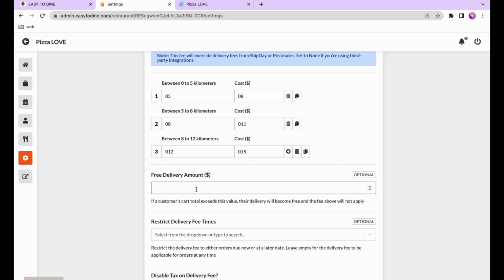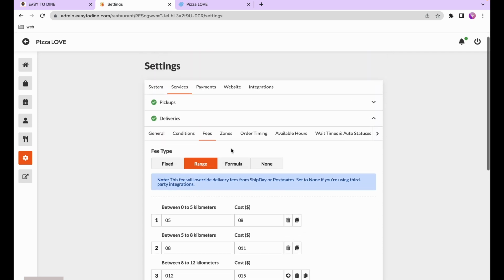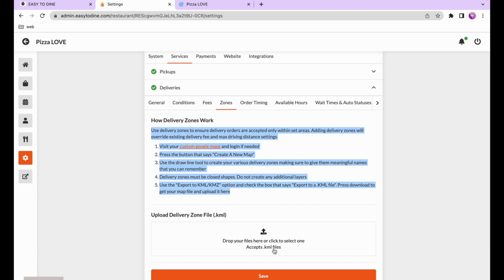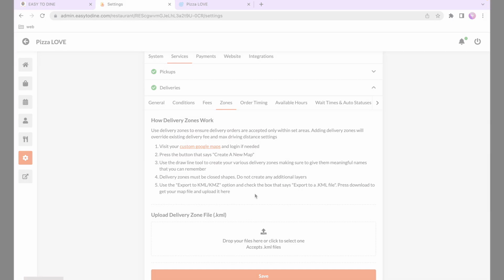Lastly is the delivery zone. The delivery zone allows you to configure specific areas within which you will accept deliveries. Whatever delivery zones you configure will override your delivery condition settings and your delivery fee settings, because you will put a particular fee for each of the zones. For that setting, you can just read the instructions over here and follow them, and then come here and upload your delivery zone file, and it's going to automatically map out your zones and only allow customers to order within that.